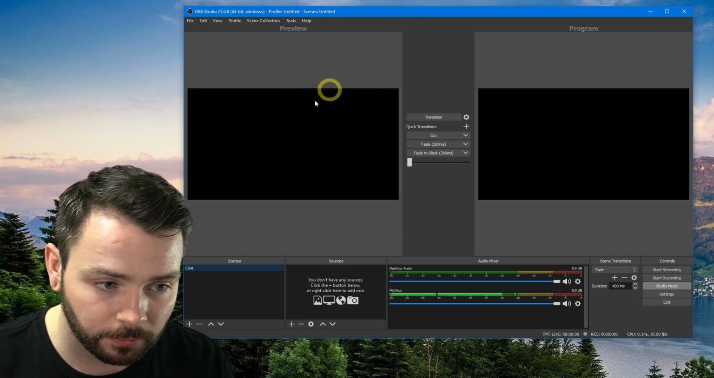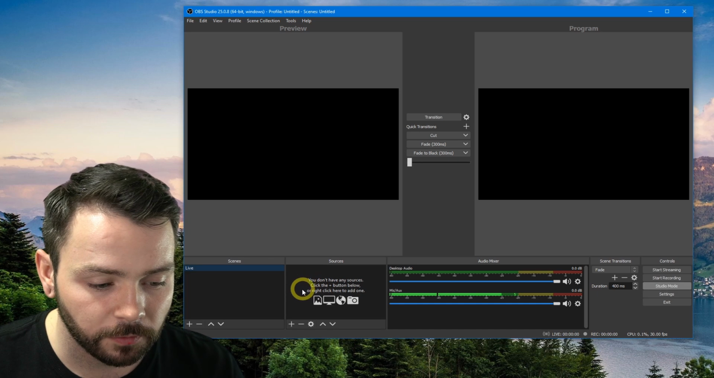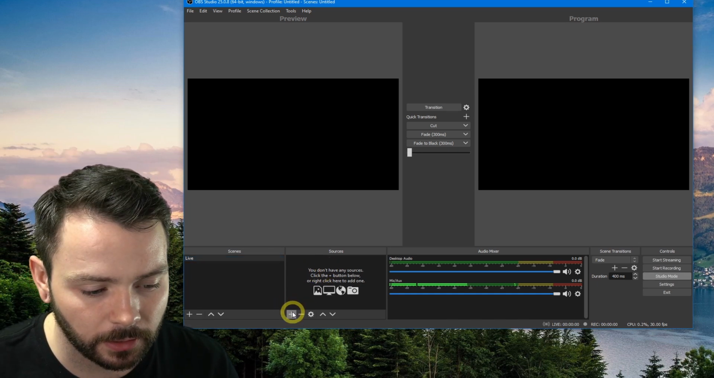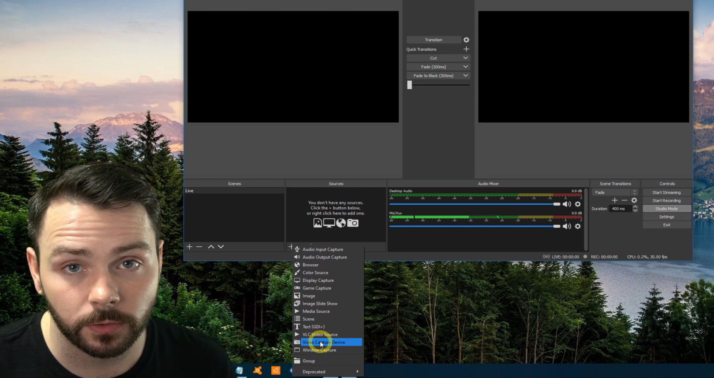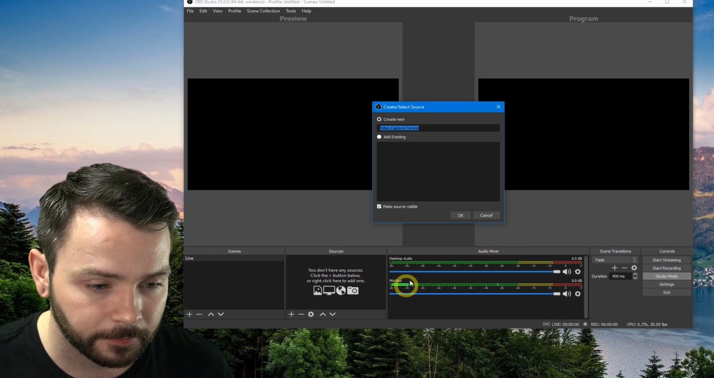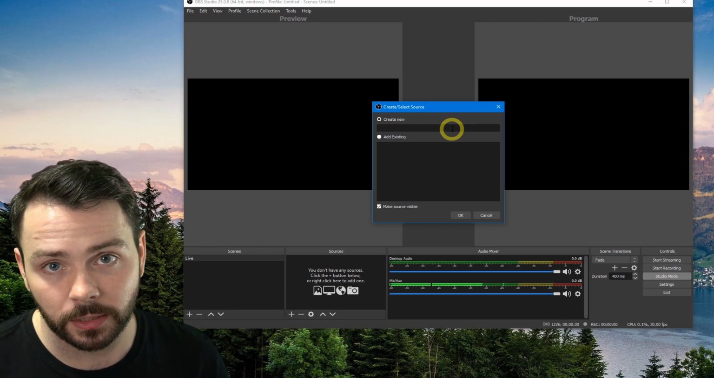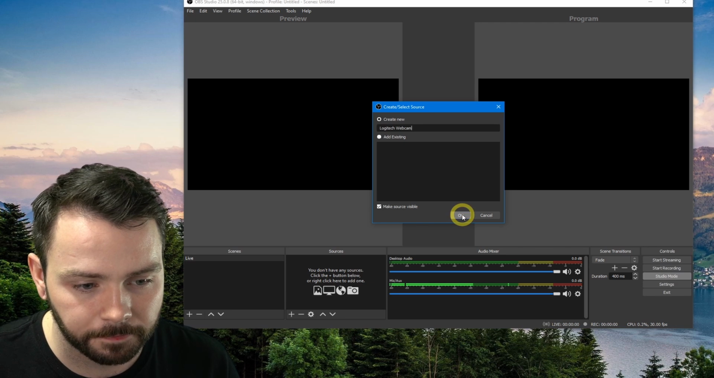Still, nothing's happening in preview or in program because we haven't put any sources in yet. So the first source I'm going to add is going to be my webcam. So I'm going to go to sources and click add. And then let's go to video capture device. That's if you want to add your webcam. And I'm just going to rename it so I know what it is in future. Then I can click OK.